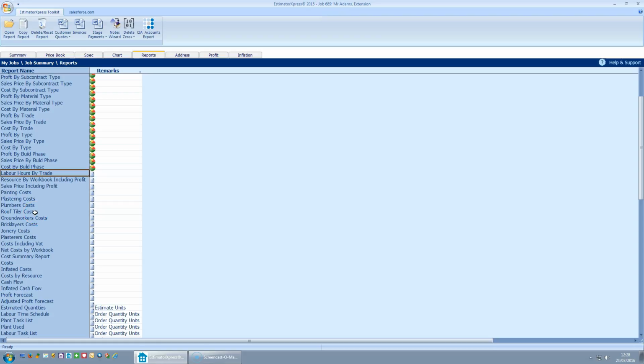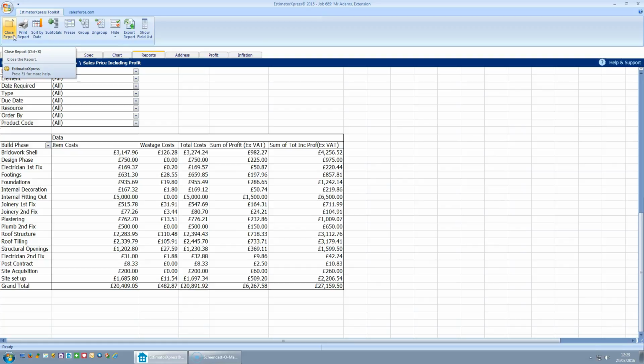So let's have a look. The first report we're going to look at is sales price including profit. So open this report. And you'll see here in this report it gives us our item costs by build phase and then the total. It also gives us our wastage costs, total including wastage, and then it also gives us a profit figure, and then finally this will be your sales price to your client excluding VAT. So it's a good way of getting a snapshot of the major money figures involved in the job.